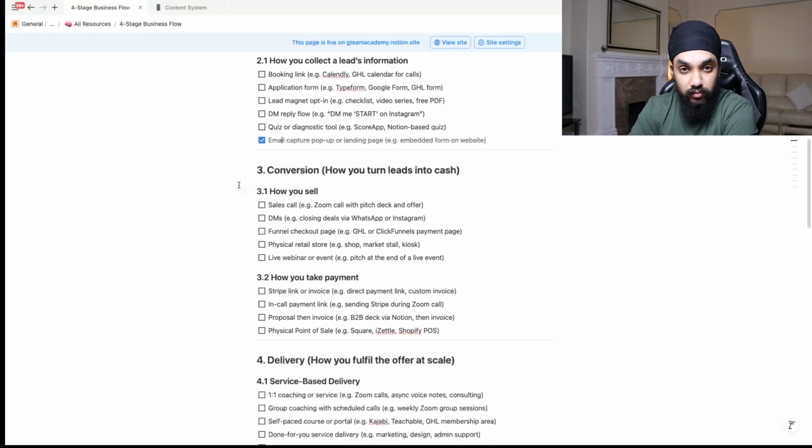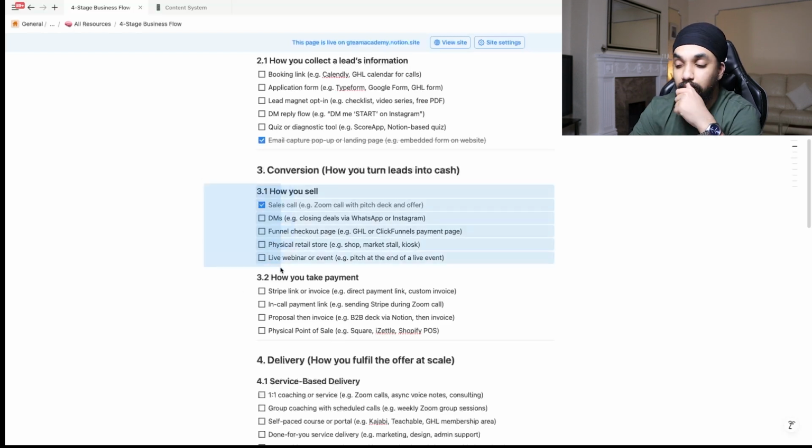Next thing is conversion. Okay? We want to look at how you actually sell. For us, we use a sales call. You might be able to sell over DMs. You might be able to use a funnel checkout page where people actually just buy on a landing page. You could do an actual physical store. You could do an event where people actually go and buy your stuff, whatever, right? But you need to know how you're actually going to sell and just simplify. Make it as easy as possible.